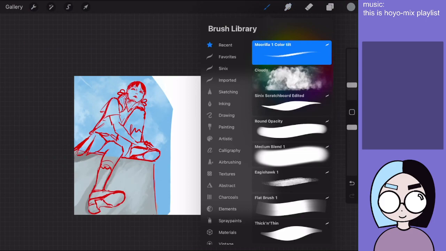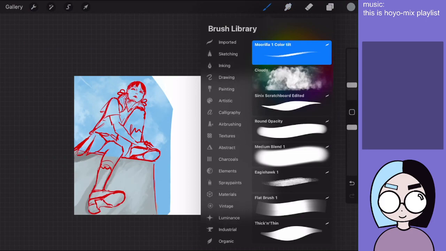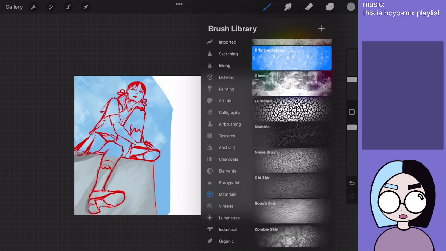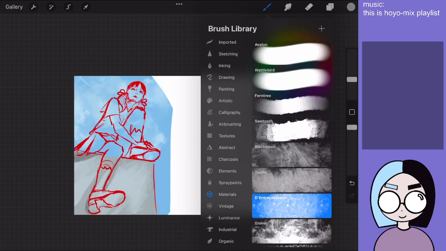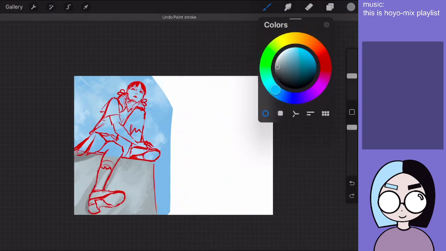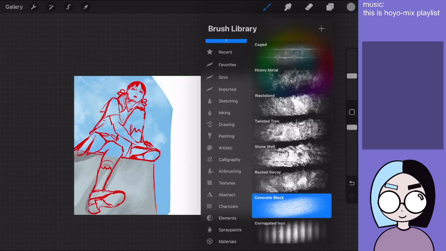Maybe I should get that stone texture. I think I saw some textures. Why am I messing around with this? I don't know. Heroes? Stone? Zombie skin. I always want to draw a zombie skin. Concrete? That's some texture. It's interesting. Oh, I'm done with that. Had my fun.